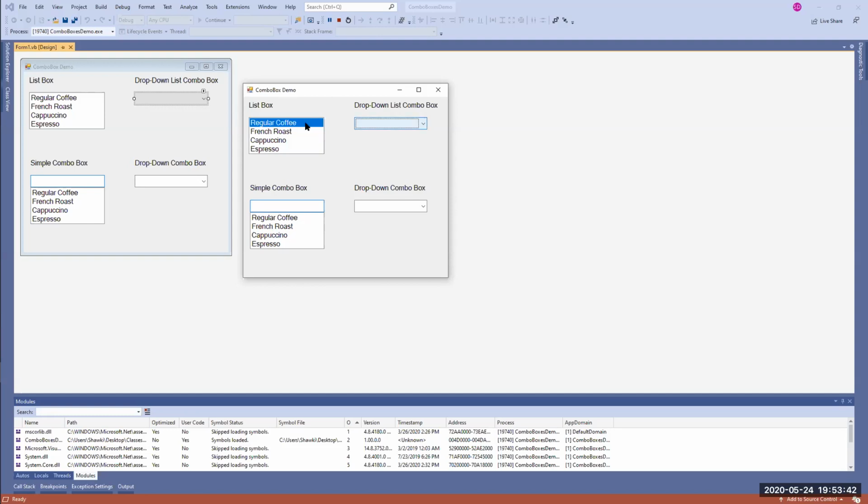And these two don't allow you to enter text. If you want to allow the user to enter text, then you have to use either a simple combo box or a drop-down combo box. Both of these allow you to enter text. So you can enter text, or you can select from a list. Which one you would use depends on whether you want to allow entering text. In this case, you have to use either simple combo or drop-down combo. Or if you don't want to allow entering text, in this case, you have to use either list box or drop-down list combo box. Which one you use depends on how much space you have on the form. So if you don't have space, you have to use either drop-down list or drop-down combo.